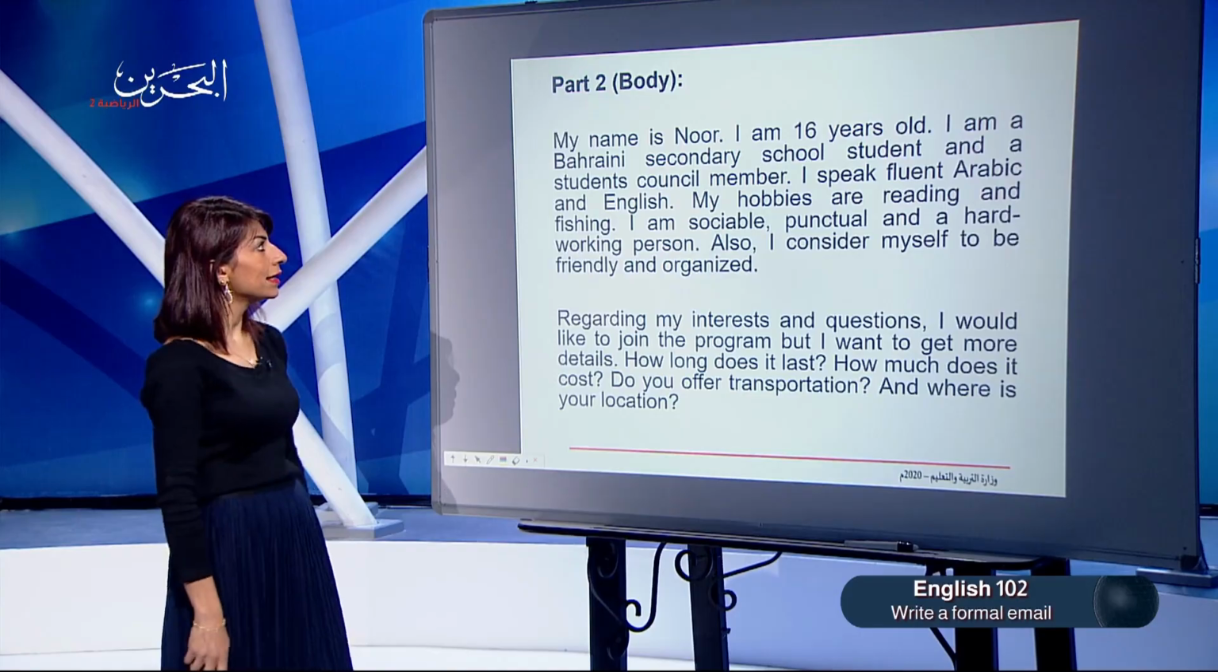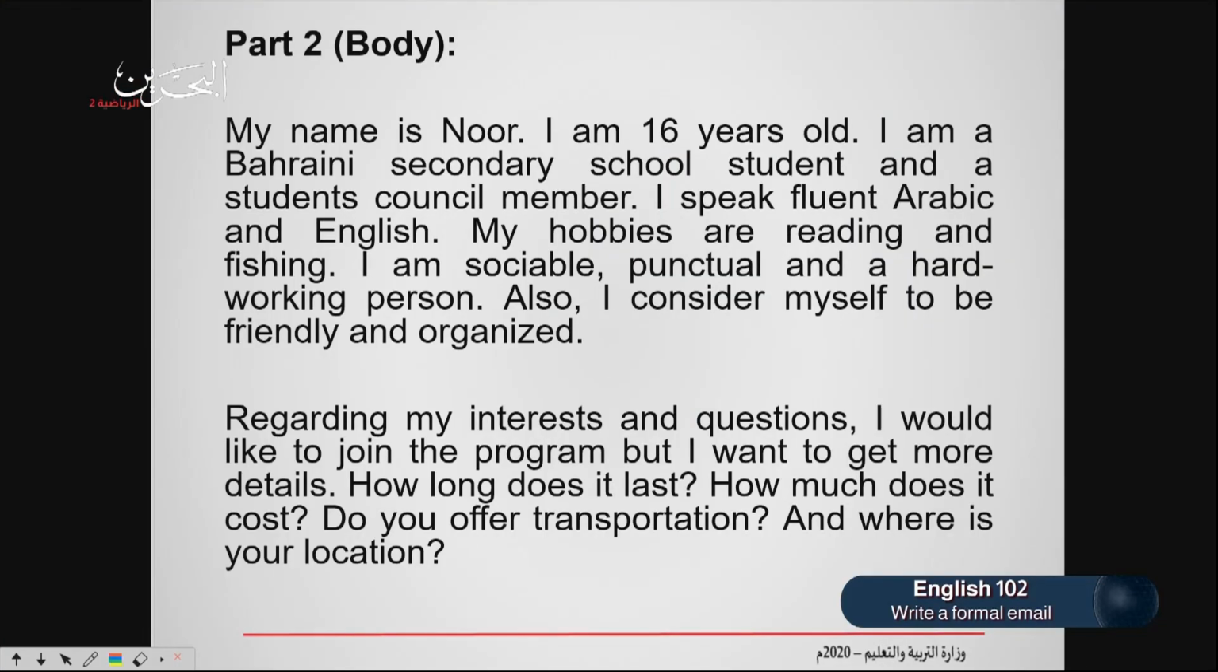Let's move to the second paragraph. Here is where you need to put information about yourself because you're applying for a program. So, my name is Noor. I am 16 years old. I am a Bahraini secondary school student and a Students' Council member. Since you are a student, you have to tell me, are you a member in something? Because of course you haven't worked before, which means you don't have experience.